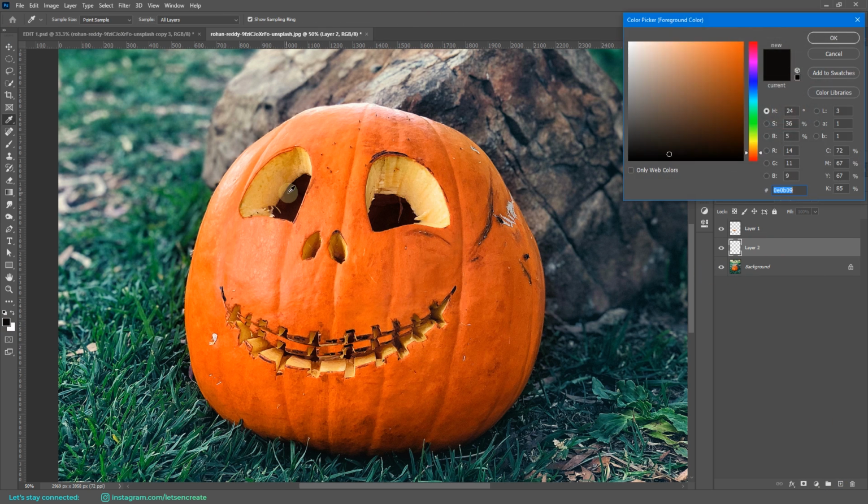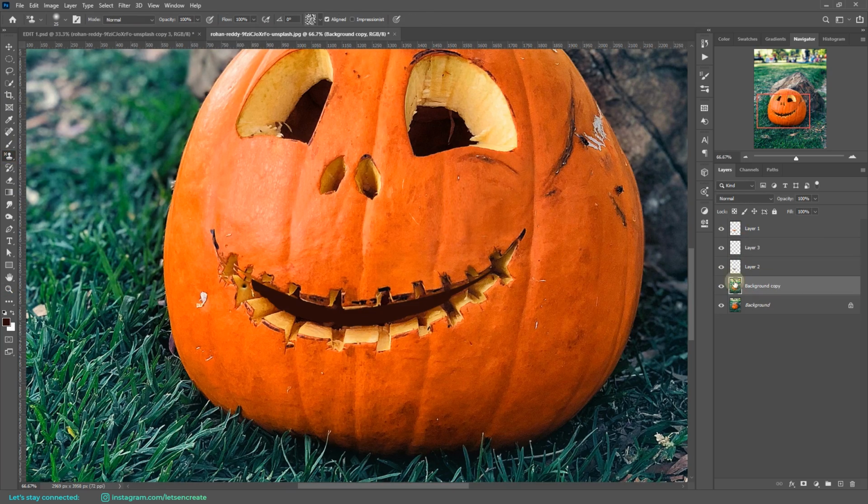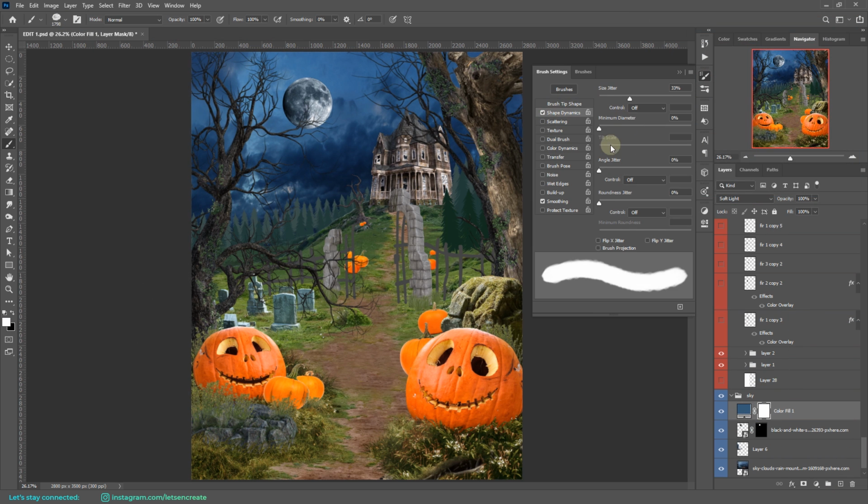I wanted to have a bigger smile on the pumpkin, so I used the transform tool and the warp function over there to distort and change it, and then I painted manually with black to create the hollow cavity. Next, we'll proceed on to the color grading part.